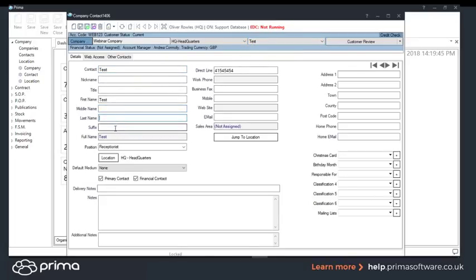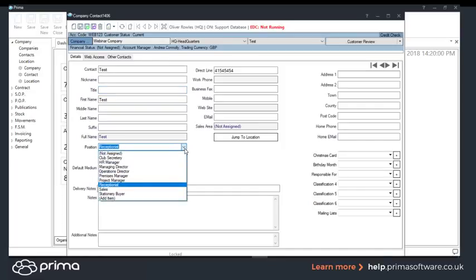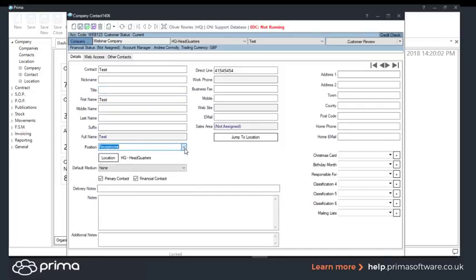But again, you can go further, put in your first, middle, last name, suffix, title if you wanted to go into that further detail, which posts across then to your MailChimp integration as an example. Okay, you can assign a position against them, so are they the receptionist, the security, whatever it may be in there.